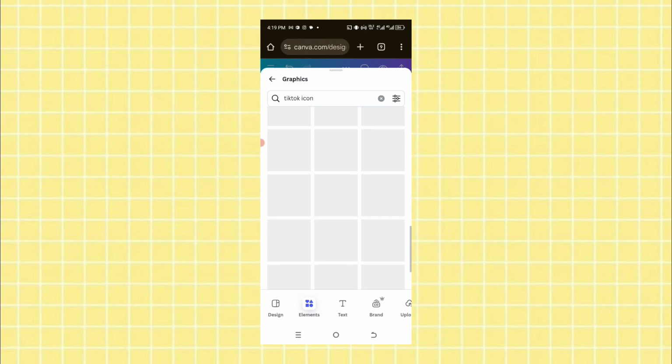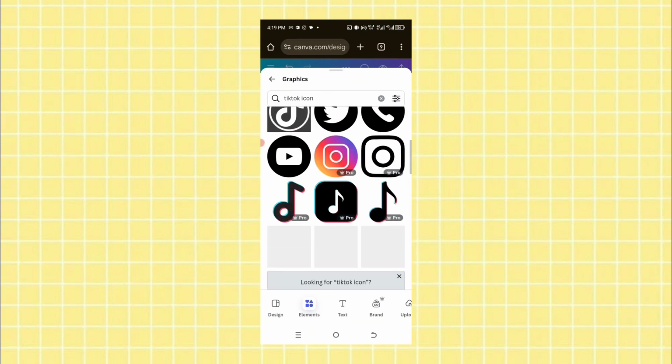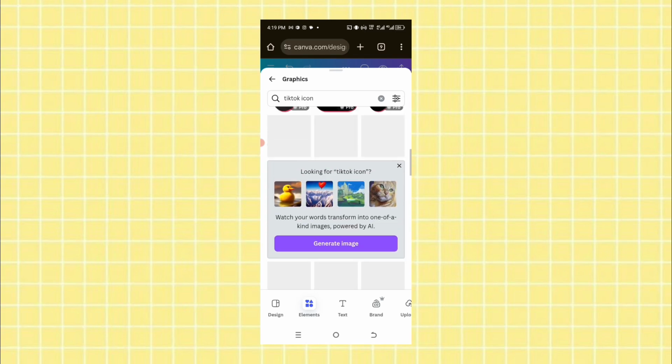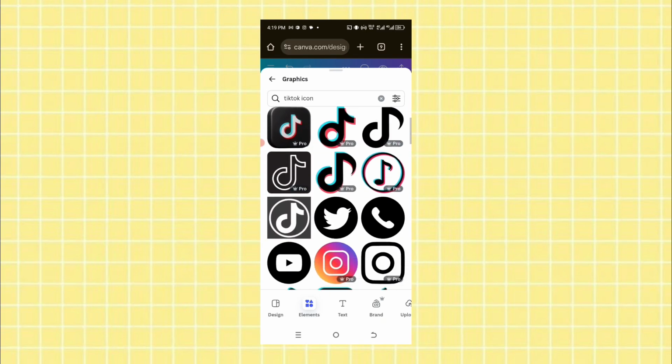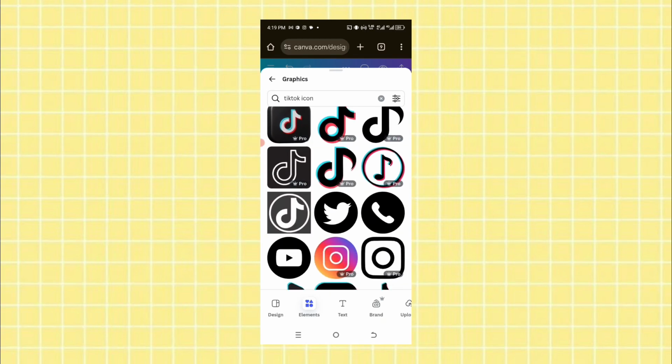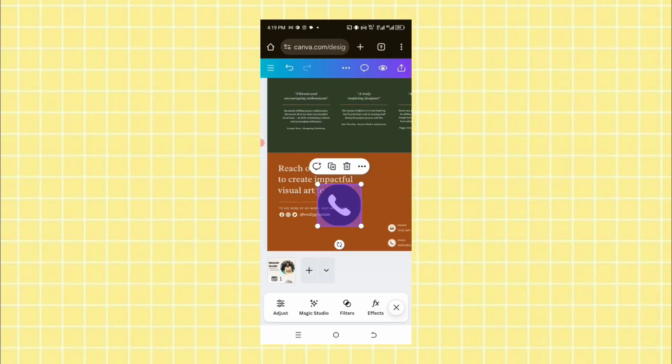It's not loading because of my network. Let me just pick one as an example. So can you see? You can just reduce the size, then put it anywhere you want to put it. If you search that element side, you see a lot. You can see white color. You can change the color too. So that's how you do it.